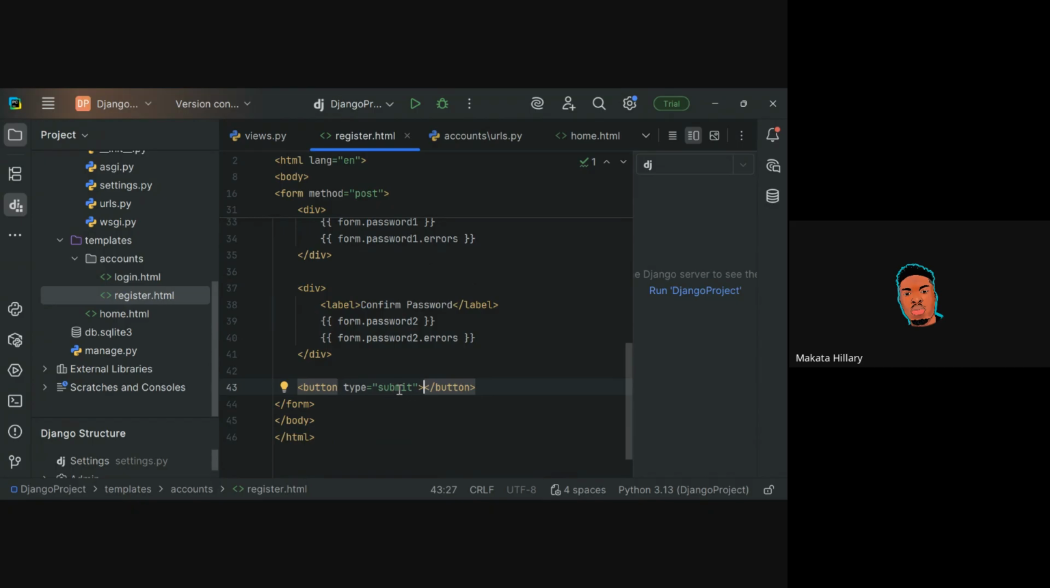There are other types of button. For example, let me show you guys. Type equals, okay, we have button. But submit is one type, button is another type, and then reset is another type of button. These are the three basic types of buttons we have. That doesn't mean that a button will not serve other functions. Buttons can serve other functions aside from submitting. Let me show you guys.